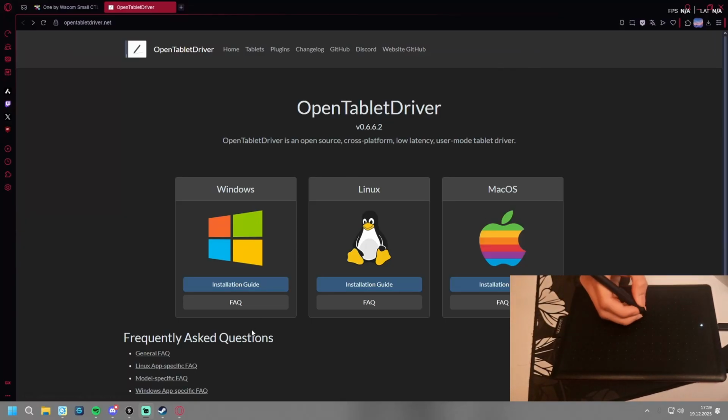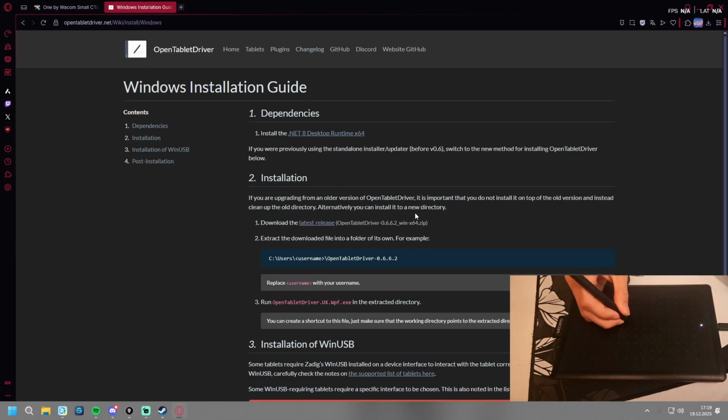So, did you ever want to play Forts on a drawing tablet? I don't know who wants that, but I can show you. First of all, you need to go to Open Tablet Drivers and just install these drivers right here. Just follow the instructions. It's a bit complicated, but it should be fine.